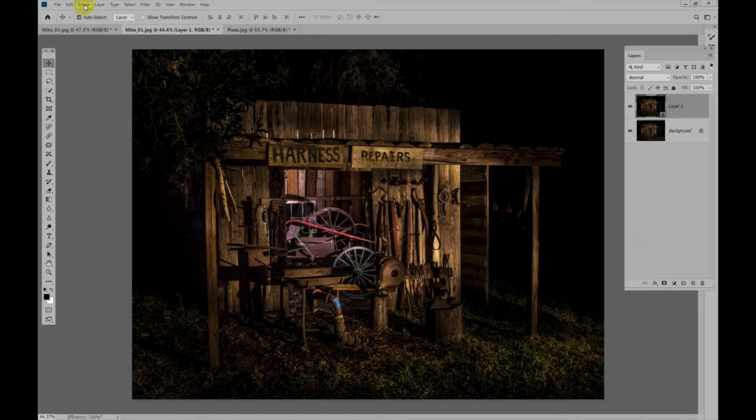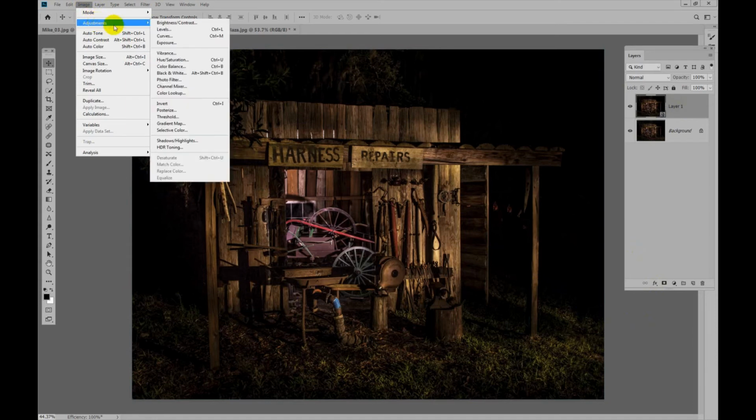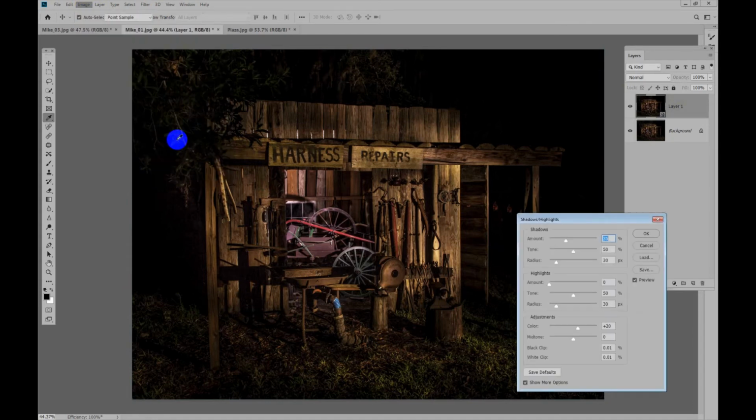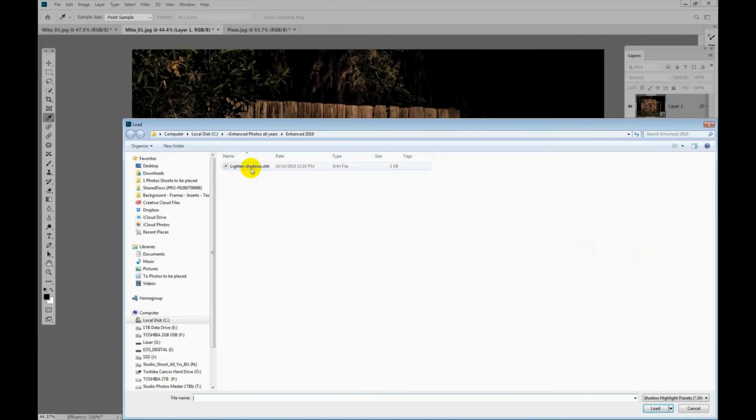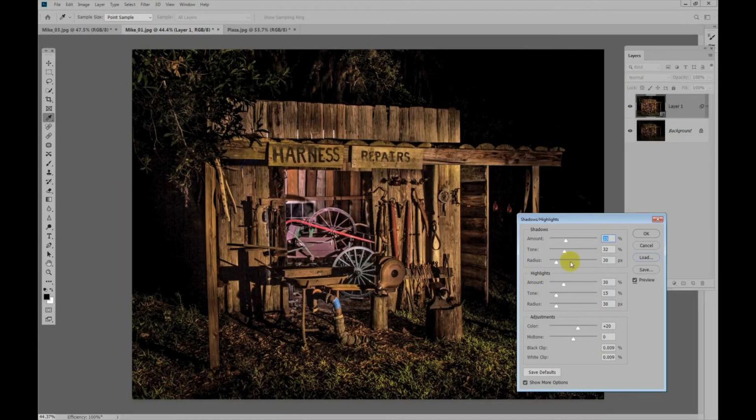So we'll go Image, Adjustments, Shadows and Highlights, and it comes up with the same settings as it always does, 35, and everything else is kind of zeroed out. But let's load our last one because this is kind of bright. So we'll go to Load. Remember Light and Shadows? If I double click, it automatically loaded the same settings as we had ourselves. So at 35, lowered the tone, radius, added a little of that.